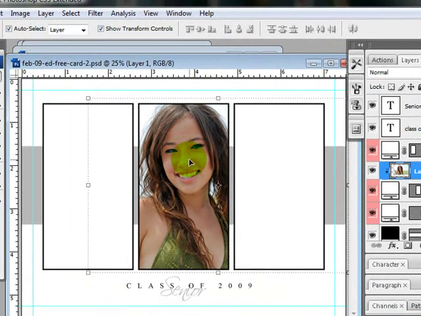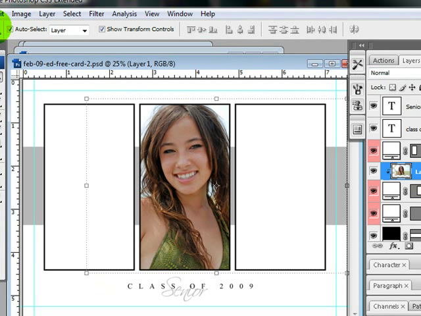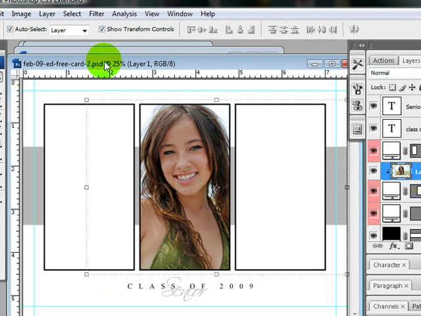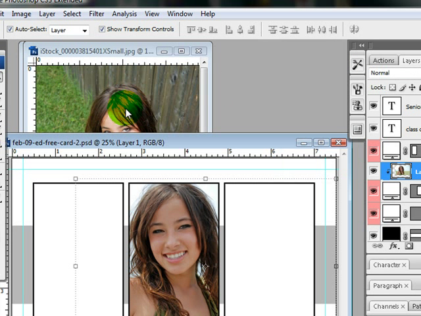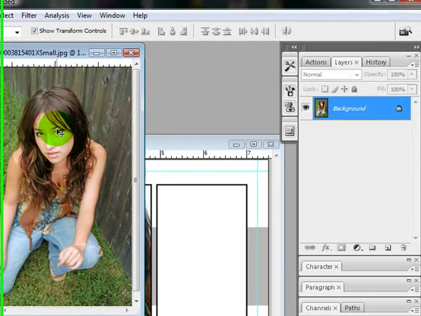And then I just grab it and move it and make sure you have auto select layer and show transform controls on so that you can grab elements easily. Let me go ahead and add the other images. I'm going to put this one on the right.